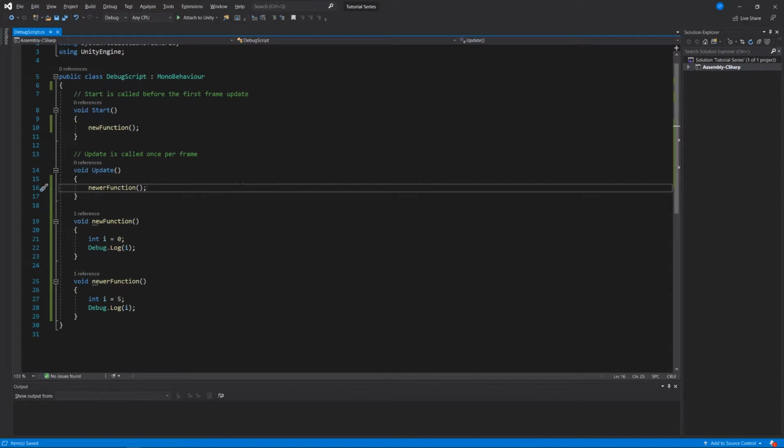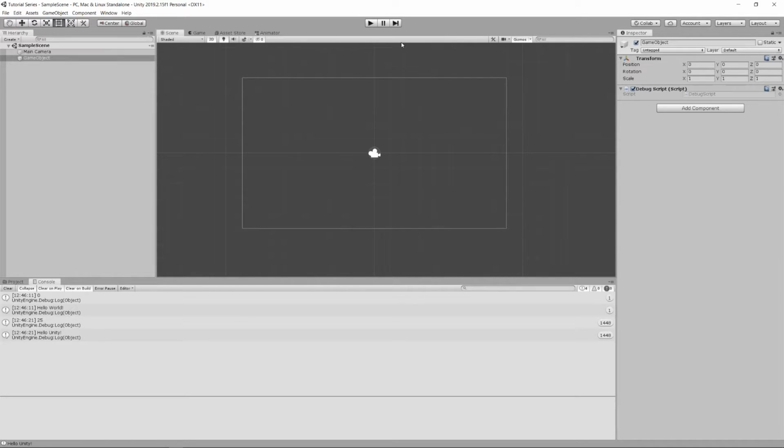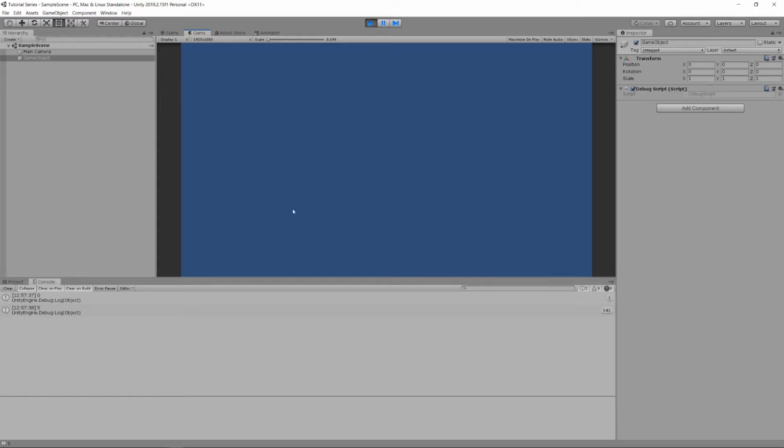So that just means that when the game starts and the object is created, I want to call this new function. But when update is called every frame, I want to call newer function. So I should see one instance of 0 and then a bunch of instances of 5. Save it, return to my scene, press play. And I do see that indeed. I see 0 and I see a bunch of 5s. Great, that just means it's working correctly.